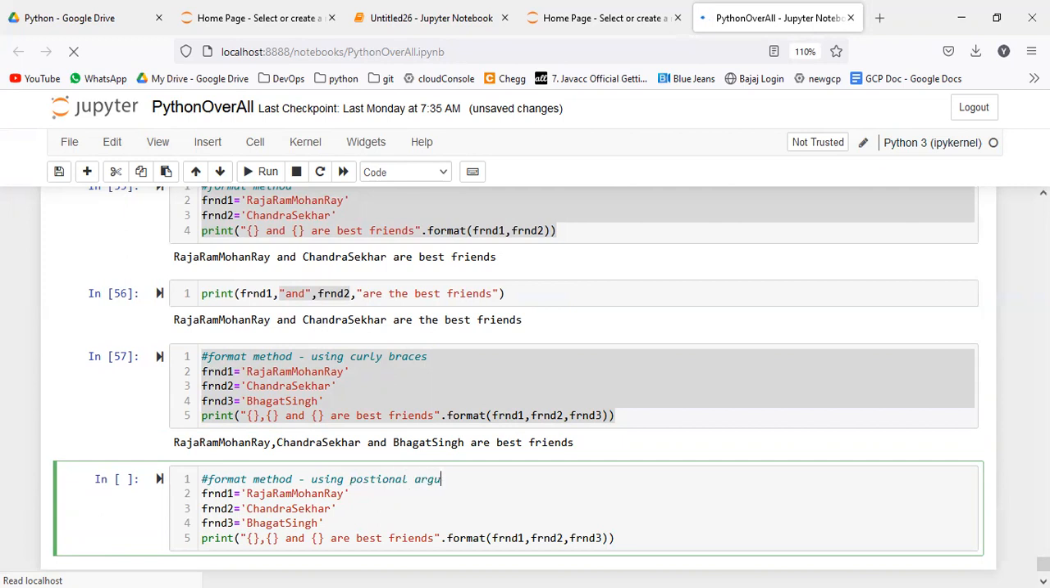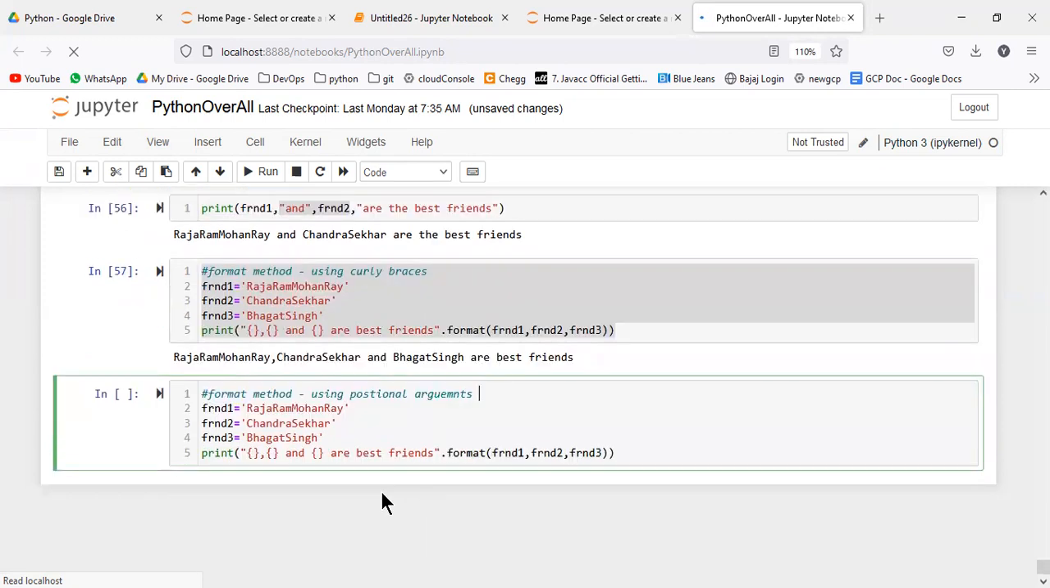What's the difference between the first and this? Instead of using curly braces, you can use values here: 1, 0, 2. Understand this: what is at position one? Position one is friend2, because it starts from 0, right? 0, 1, 2. Everything in Python related to positional indexing starts with 0.